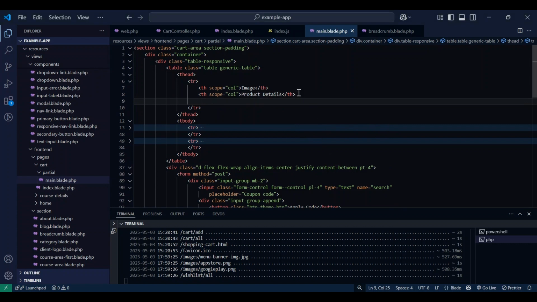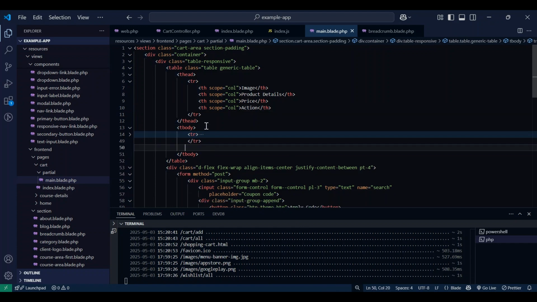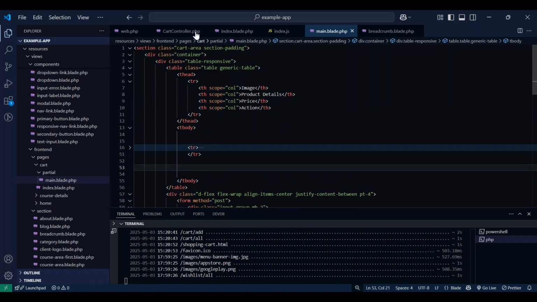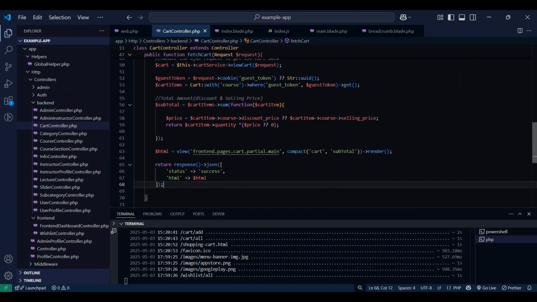Here is the price, and also we need this section. Okay, done. So here are two rows. We don't need them so far. We just need one. Because of that, this is the pass for the cart controller. Here is the pass from our status success.